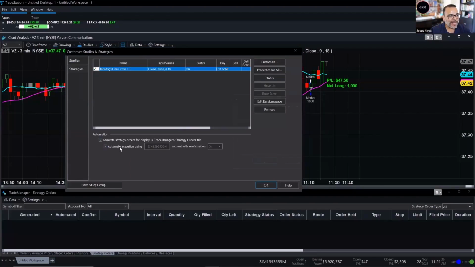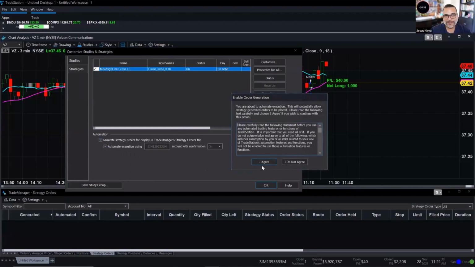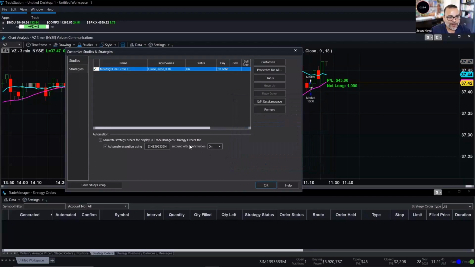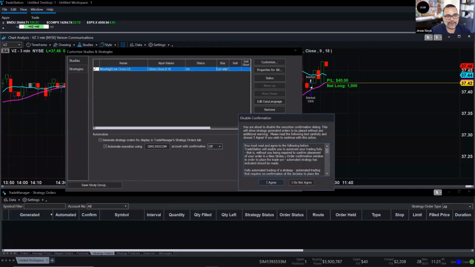But I'm going to automate the execution because that's what the class is about. We want to automate the execution. And I'm going to click I agree. And I'm going to go to the confirmation here, and I'm going to turn that off. And by the way, the box that I agreed to is an important disclosure. Make sure that you're aware of what's happening when you turn on automation, because there are risks involved in turning on automation. There's no system out there that is perfect when it comes to automating strategies, and we have to be aware of the risks.